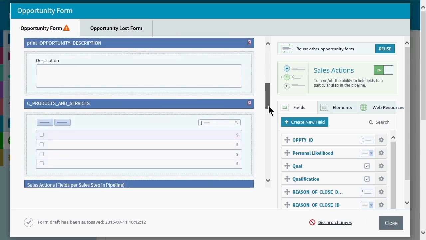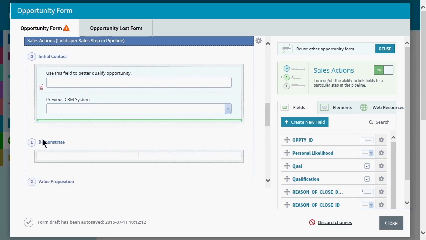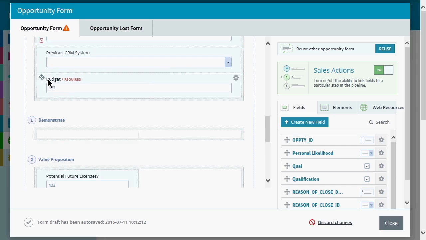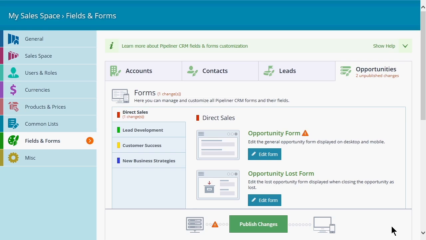If you want to remove or edit settings of that field, click here on this gear icon. If you want to move your field to another stage, click here and drag it and then drop it onto that required stage. Hit Close. Pipeliner remembers all your changes, so you can do this over and over as you define your custom process without having to publish your changes continually.